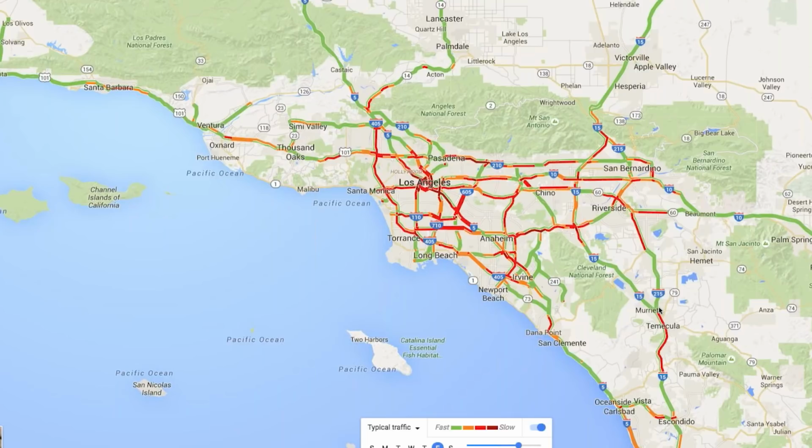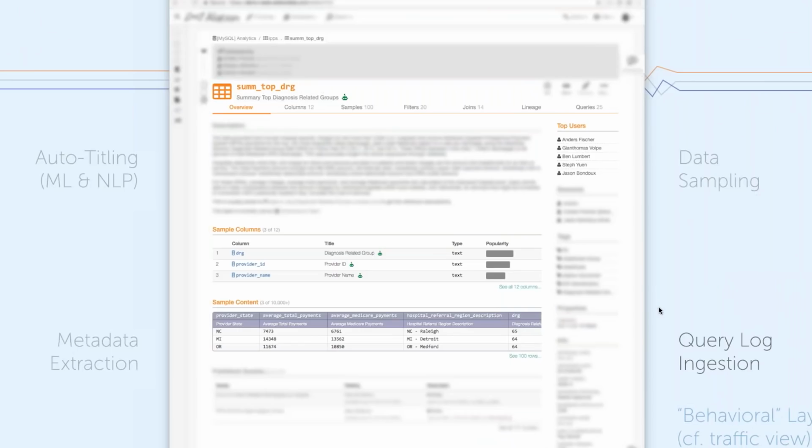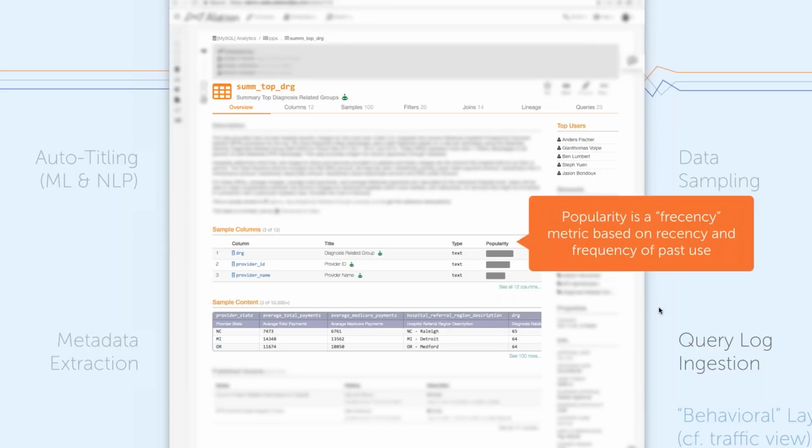Well, you can do the same thing for data by looking at the patterns of who's using what to guide future behavior. Only in the case of data, usually instead of saying avoid the traffic, often you want to learn from your peers and do what they're doing. So how that looks on an Elation page is things like popularity, which is a metric based on the recency and frequency of past use. We call that frequency. And that helps you know what data is useful and what data is not. We'll cover that more in a minute with an eBay example.